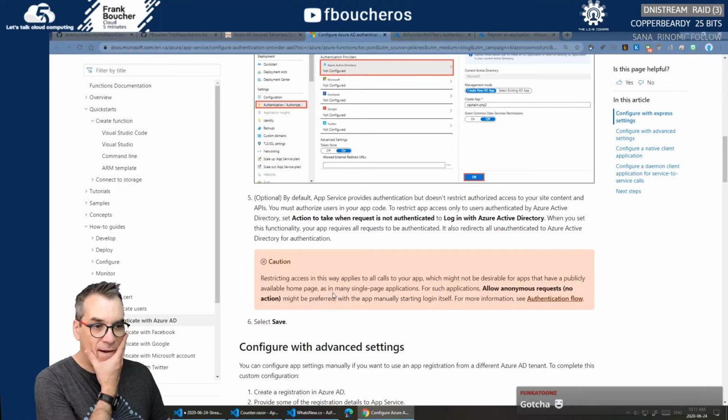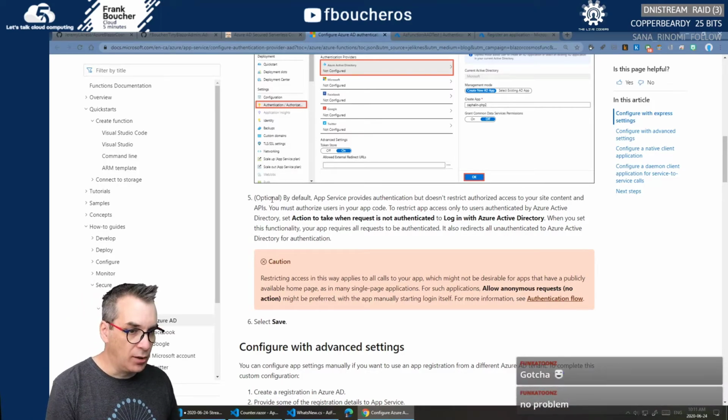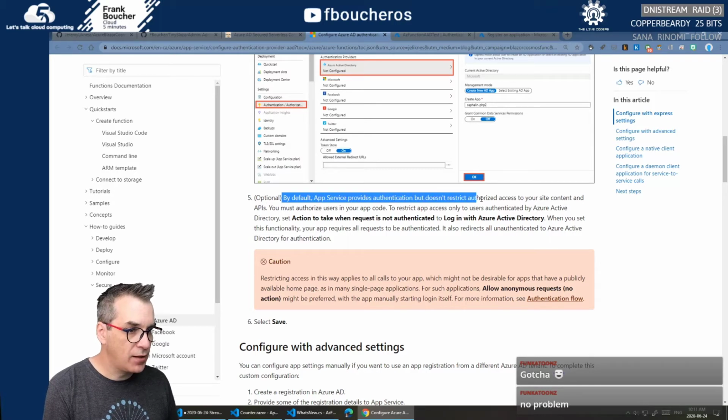Okay, so optional. By default, the app service provides authentication but doesn't restrict access. You must authorize the user in the code to restrict it.